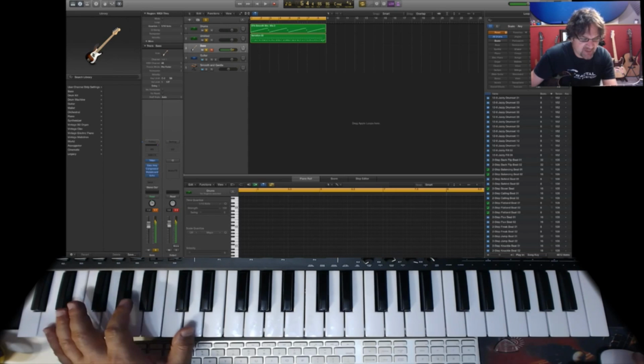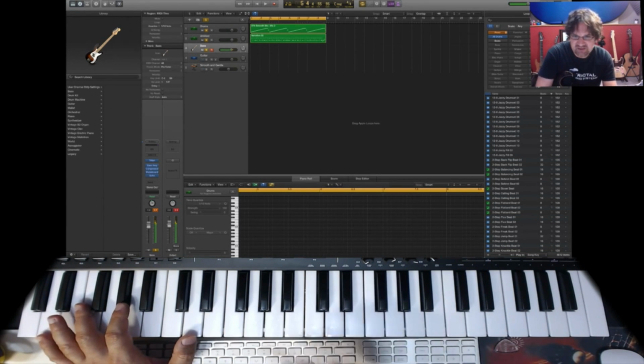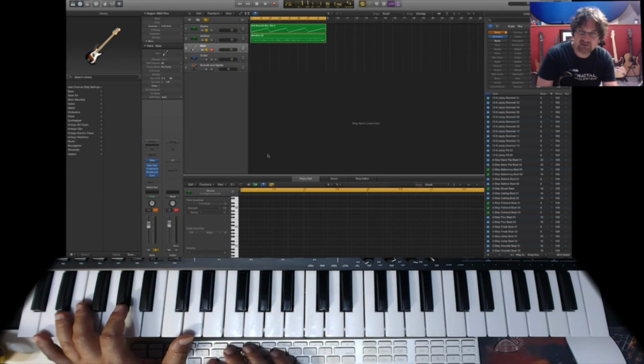Just a simple D. I might add another D in different areas of the fretboard, but that's what we're going to do. And let's start. Here's our count.